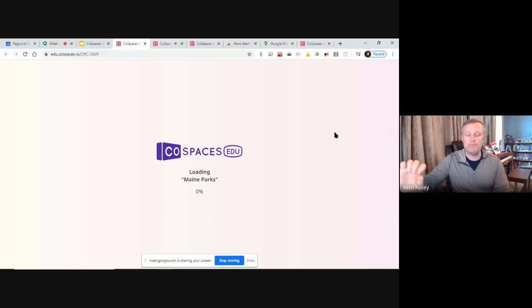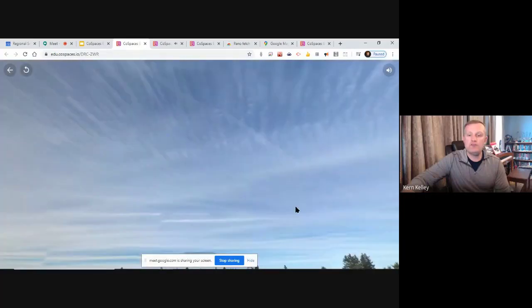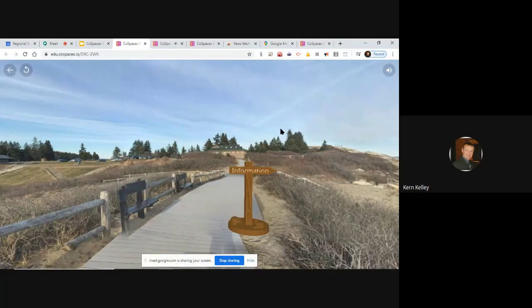Let's see if that loaded here. There we go. So this was one of the 360 photos. This is, again, a little bit choppy here, but you get the idea. These are ones that were already done. And so this was the information that we put in.